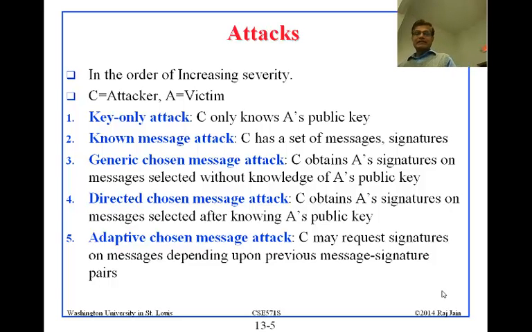Then the known message attack, where C has a set of messages and signatures. So you are signing many documents. Somebody could collect all those documents. So now they have many samples that they can analyze.